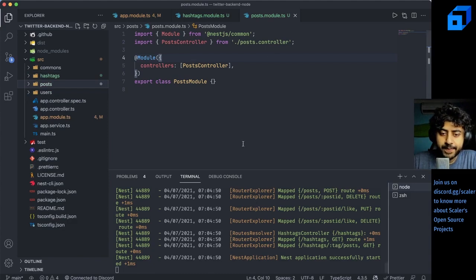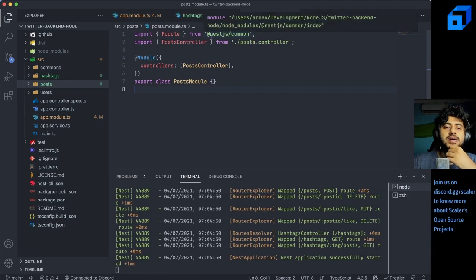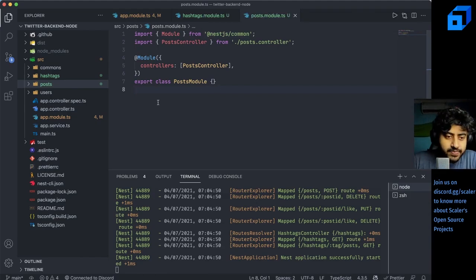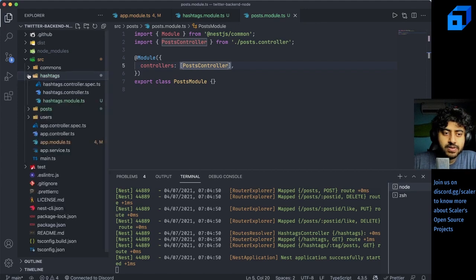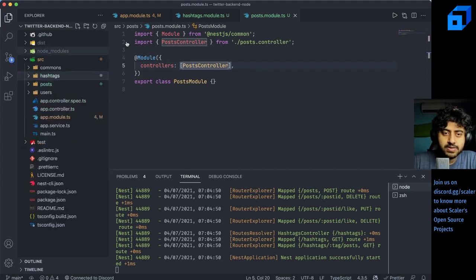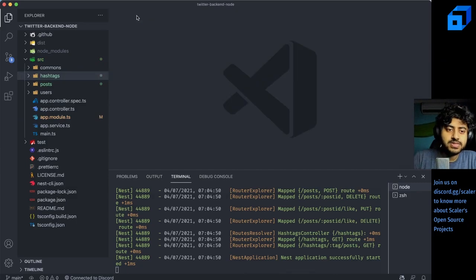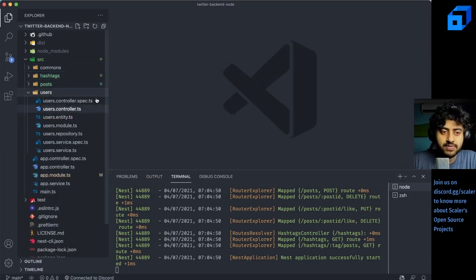I was thinking we should add something like seeding scripts as well, scripts that would seed some initial information into the database or stuff like that. I'll do that later. For now, we are doing okay. We got hashtags and we got posts. Okay, so let's complete the user stuff actually.